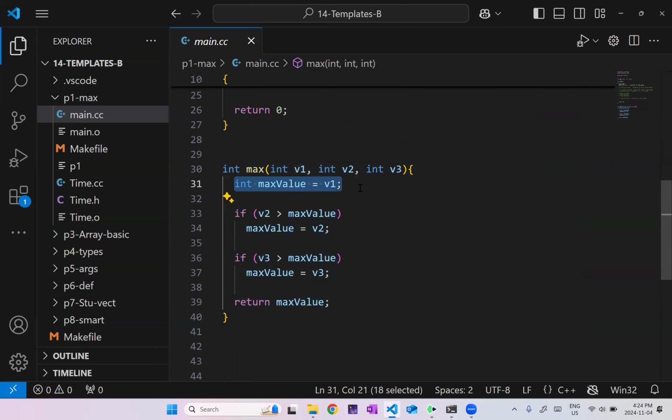I assume that the first value is the maximum, but then I just check. I say, well, is V2 greater than the maximum thing I've seen so far? And if it is, then I assign it to that max value. And then I ask, well, is V3 even bigger than it so far? And if the answer is yes, then I assign that to max value. And then I just return whatever was assigned. So very simple logic.